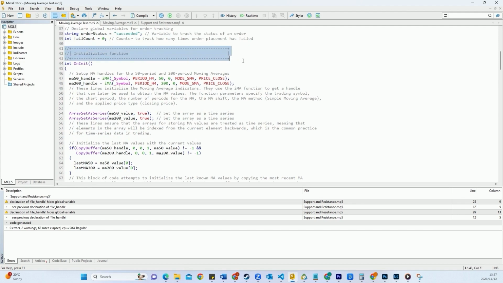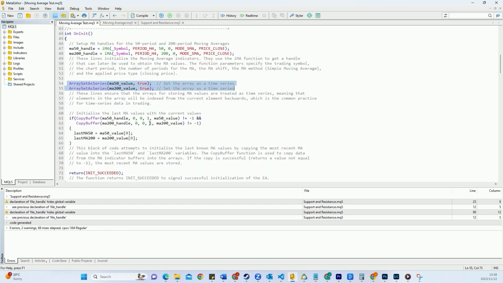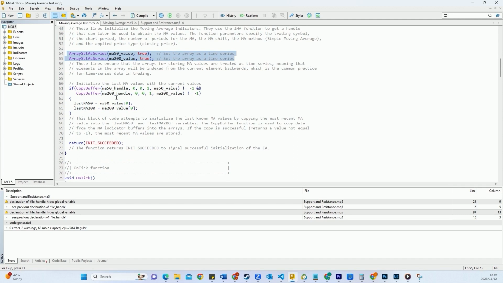So our MQL5 Expert Advisor is structured around several key functions. The first one we explore is the OnInit function, which executes at the onset when the script or the Expert Advisor is first activated. Its primary role is to establish the handles for the moving averages. We take the arrays for each moving average we've constructed and convert them into a time series array, aligning with the standard practice for time series data in trading.